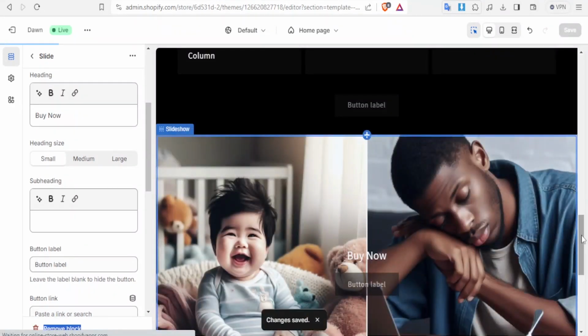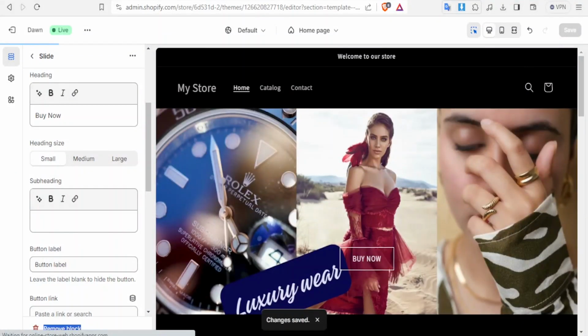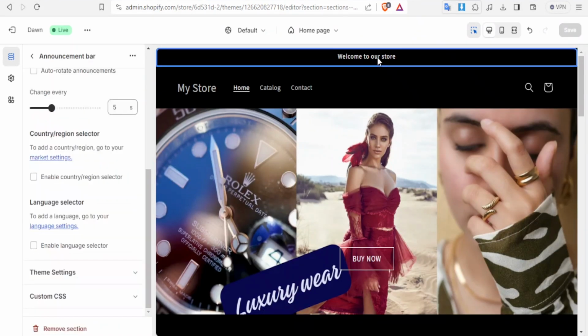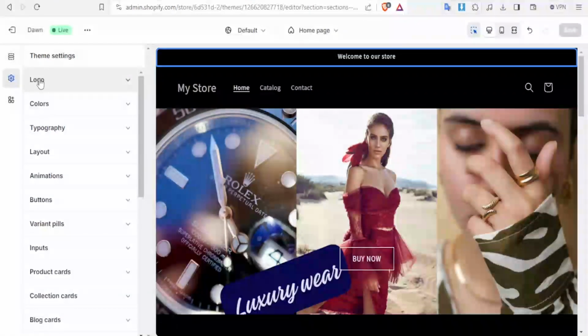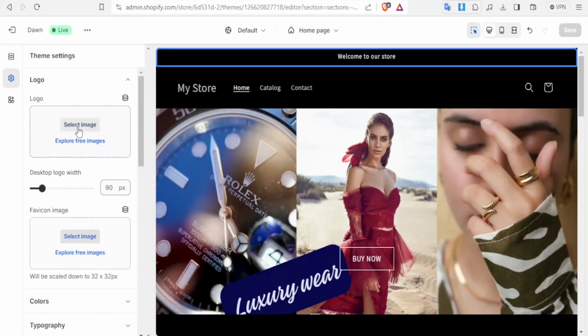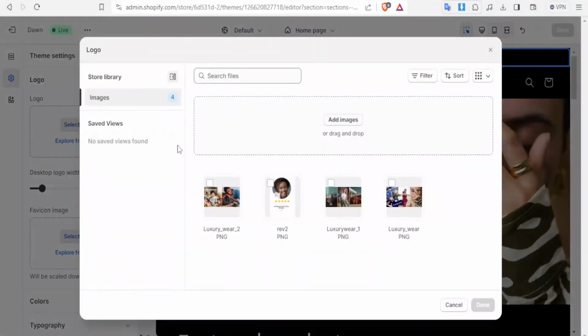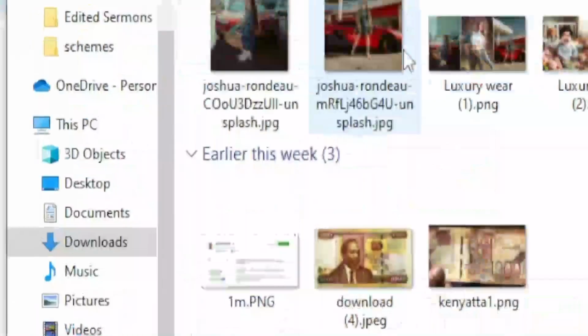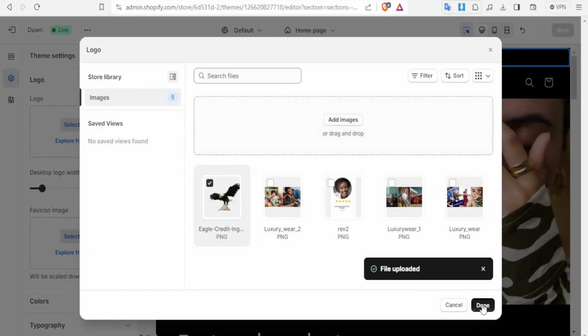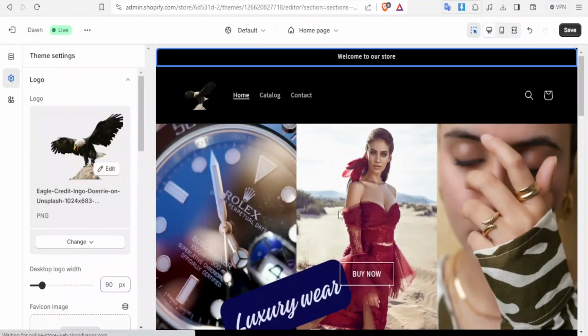Now, if we look in detail on our website, this is how our luxury website looks like. We have at the top here, luxury wear. Remember, we can always change this top part. We can add logos there. So to add the logo, you simply come to theme settings and then you click on logo, and then you can select the image that you want for the logo. Currently, we have not uploaded a logo image, so let's just quickly upload one. I'm going to use this eagle as our logo. Click on upload. So here we have it.